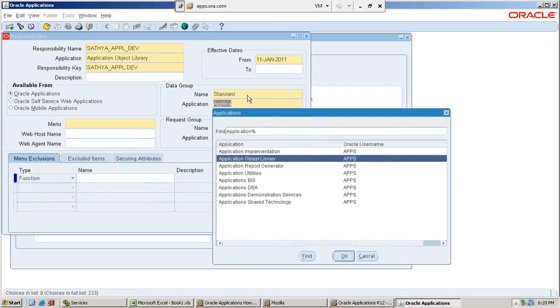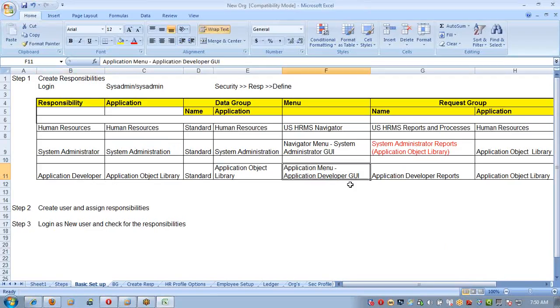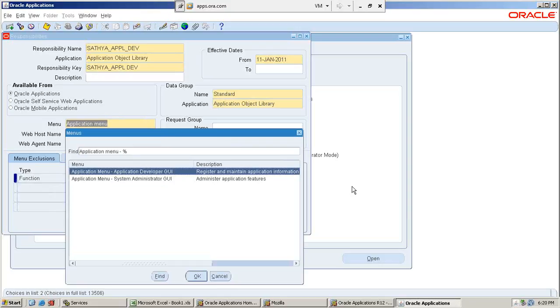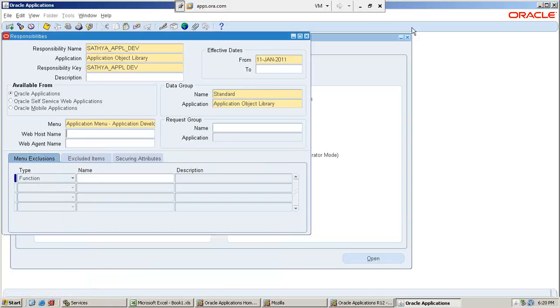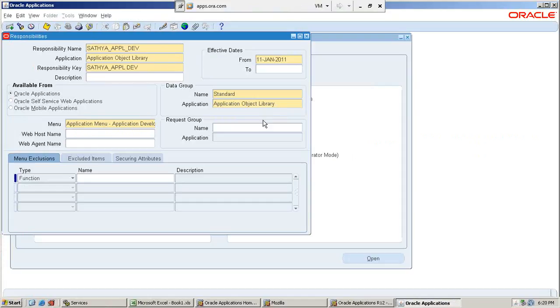Application object library. Menu is Application Menu Administrator Developer GUI. What is the request group? It is Application Developer Reports. Okay. Application Developer Reports. I will save this.